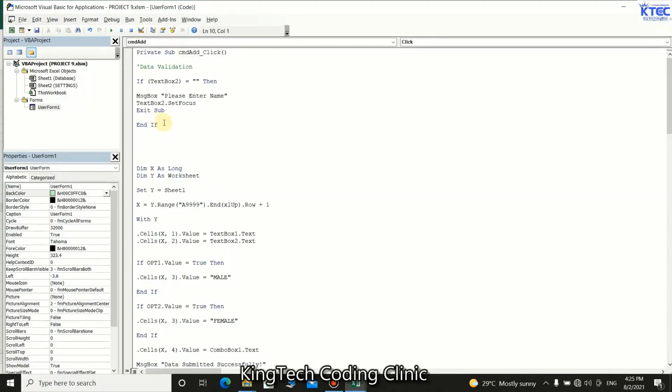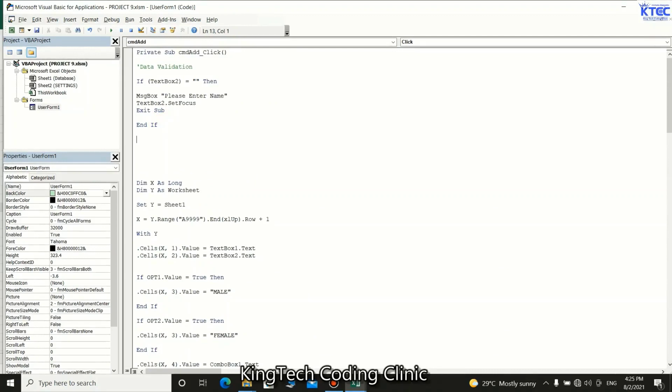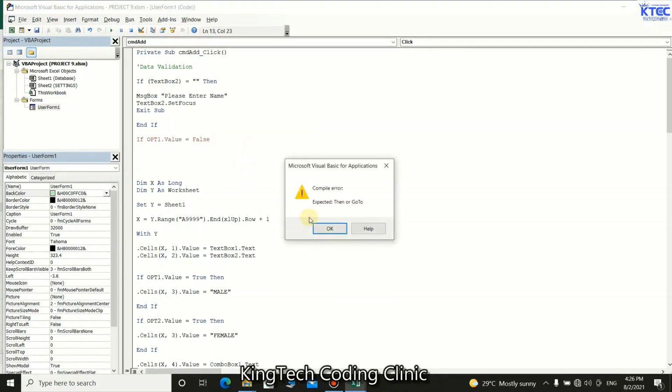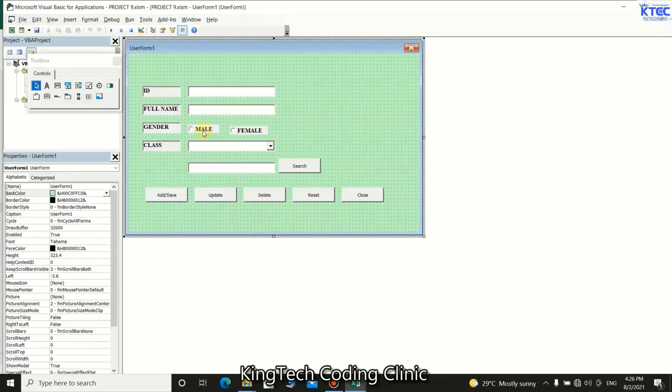So we come here. This one is another if statement. So we say if opt1, that is option one, that is the male, right? Dot value equal to false. What it means is that if that particular value is not selected, and also we're going to use the two options at once. If none of them is selected, it means they are all false, and if that happens, then we need to draw the user's attention that, hey, please do something about the gender. Select the gender, do that.